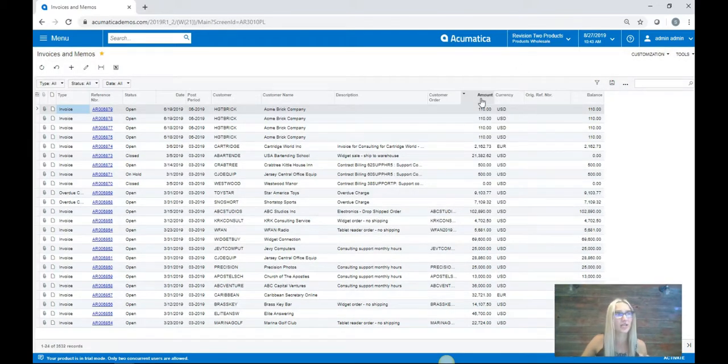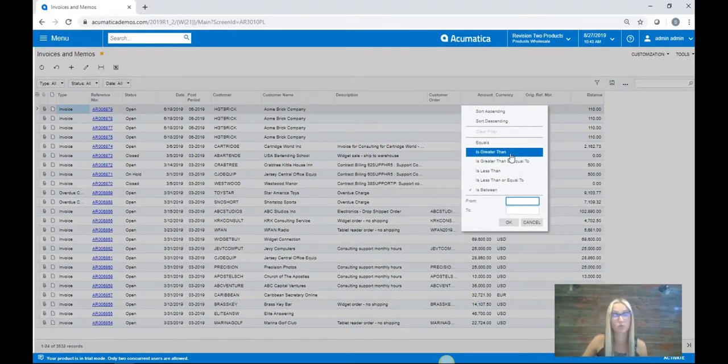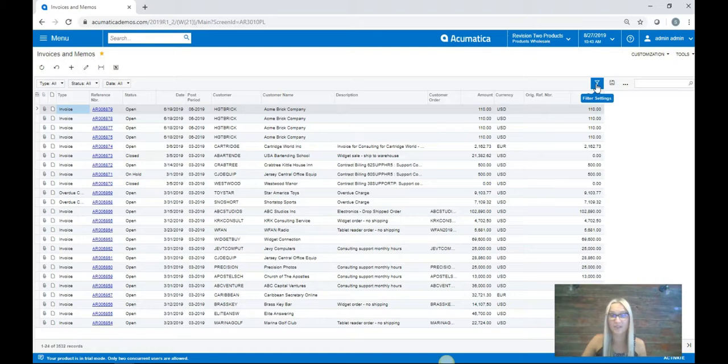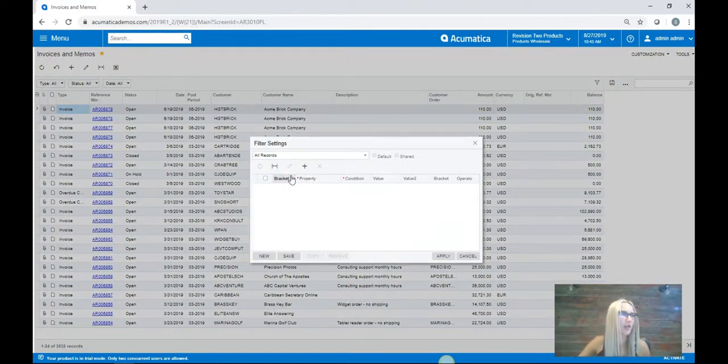So I can filter on it this way, but if it's a filter that I want to use day to day and save for the future, I can have that easily done by clicking on the filter settings. When I click on the filter settings, I can see that it's sitting blank, and I'm going to go ahead and add a row.